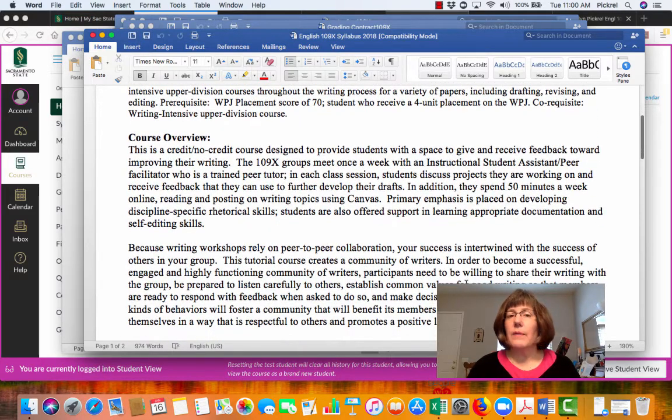As an overview for what the course is about, it is a credit, no credit course designed to provide students with a space to give and receive feedback to help them improve their writing. So you'll meet once a week with your instructional student assistant, that peer facilitator, and discuss what you're working on, receive feedback. The facilitator may give more information on various writing topics that the students are interested in. And that will be a 50-minute session in person once a week.